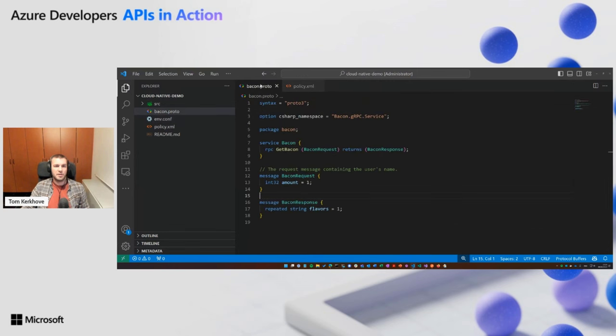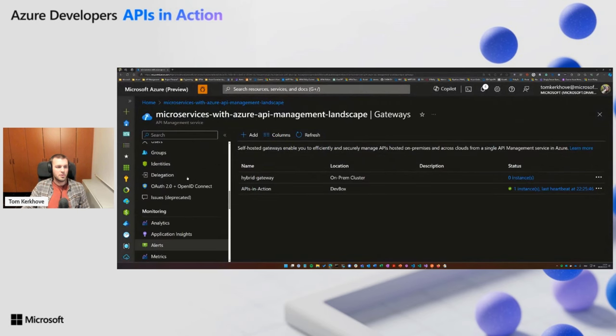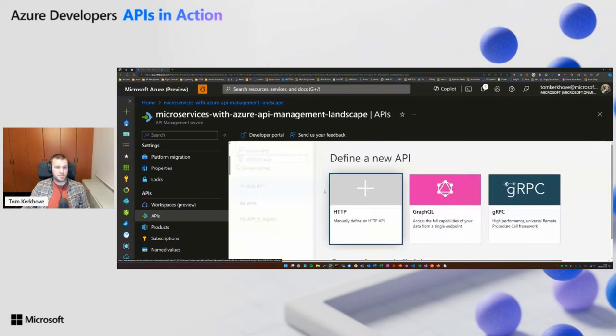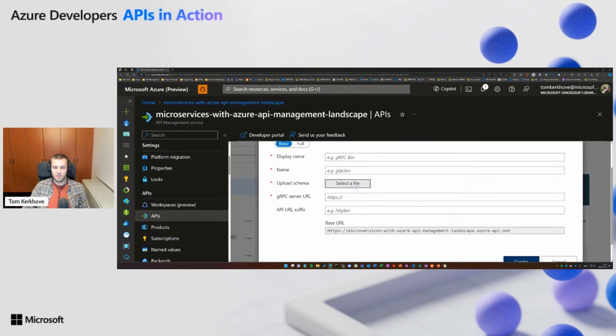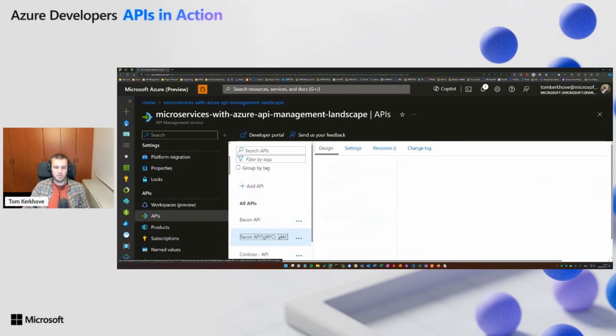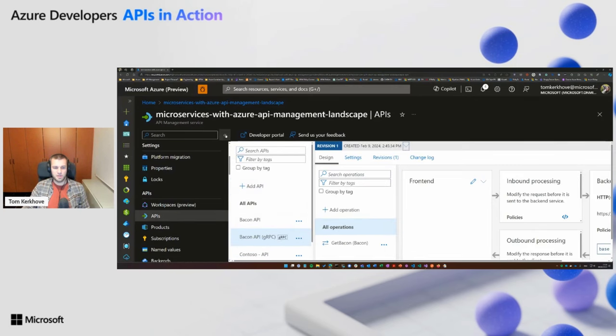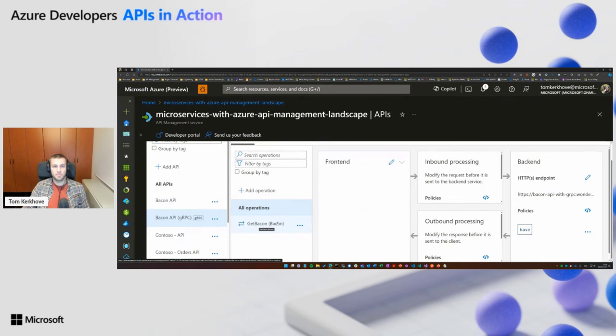So I have here a proto file, which is used for gRPC services, also to get Bacon, which you can use in API management. So if I go to APIs, you can select gRPC here, and you can upload your schema. You can then fill in the server URL, etc., which I have already done, which then eventually gives you a gRPC API with my operation here.